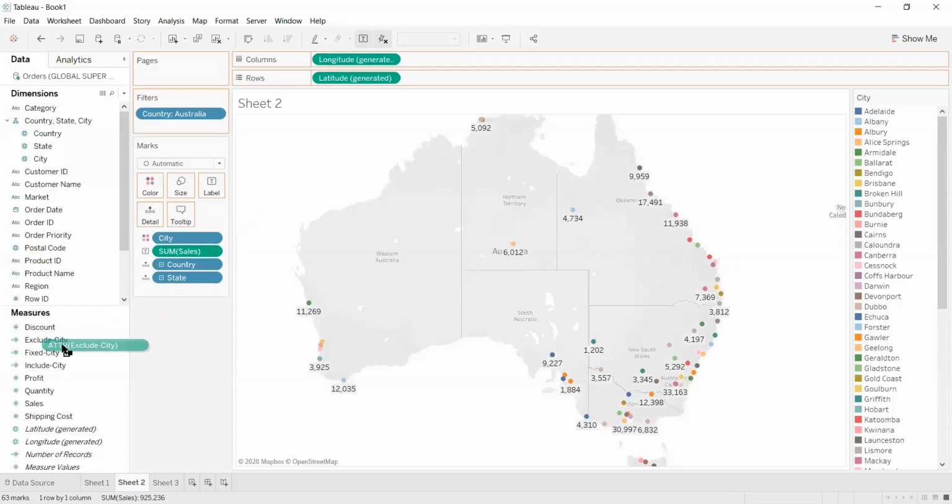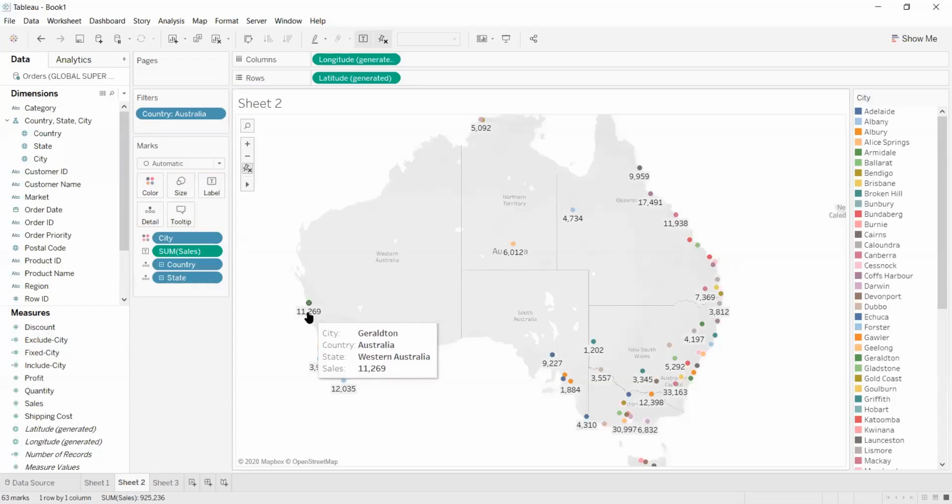There is no means of putting it on the label, because on the label I'm already showing the sum of sales in that city. It will be better if I get the sum of sales of the state on the tooltip, so that we can analyze while hovering over the map. So let's select exclude city and put it in the tooltip.